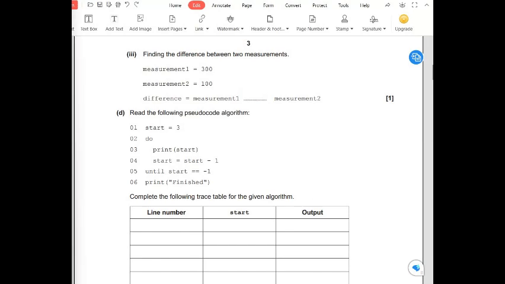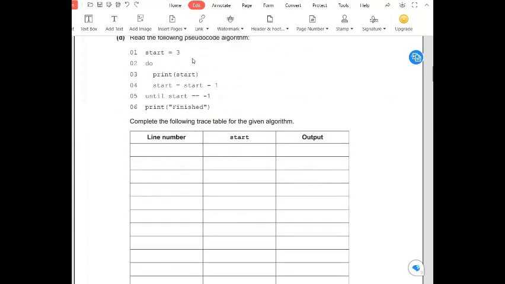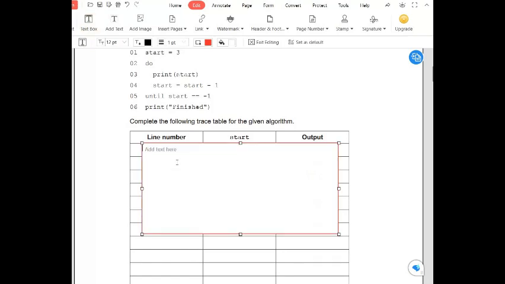And then part D, we need to read the following pseudocode algorithm. So start is equal to 3. Then we've got do until, which if you're versed in C# or Java or C++, that will be a do while loop. So we're printing the start, and then we're decrementing the start. And then once we get to -1, that's when we finish the code. So we need to complete the following trace table. So that, I think, is what put a lot of people off. And I wouldn't be surprised if that were the case.